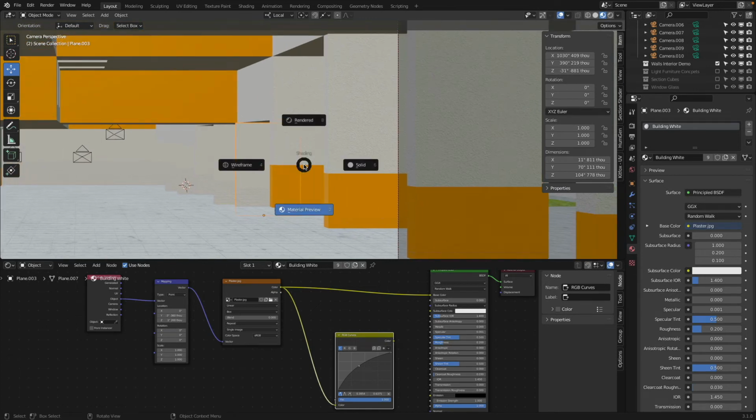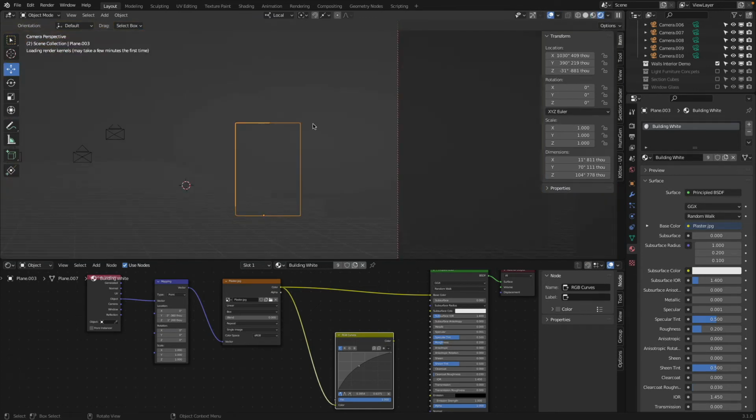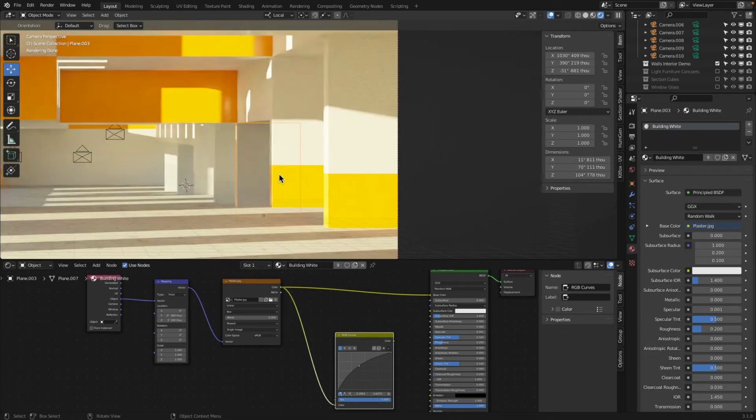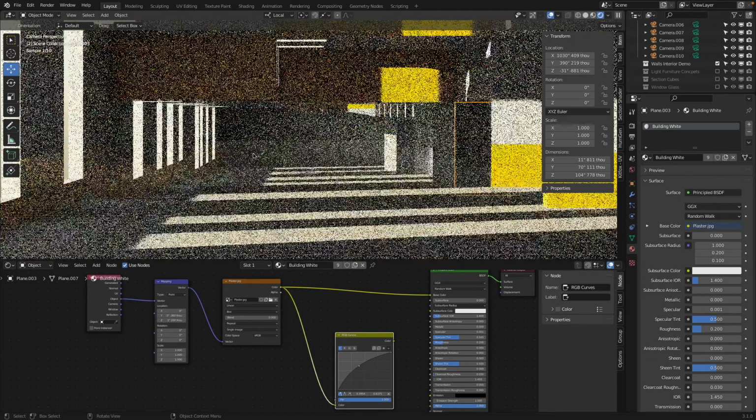Cool. Okay. Now Z in a render. Let's see how this actually looks. I'm going to pause for a second. And there we are now. Look at that. How cool actually this stucco material looks on the wall. Pretty nice.